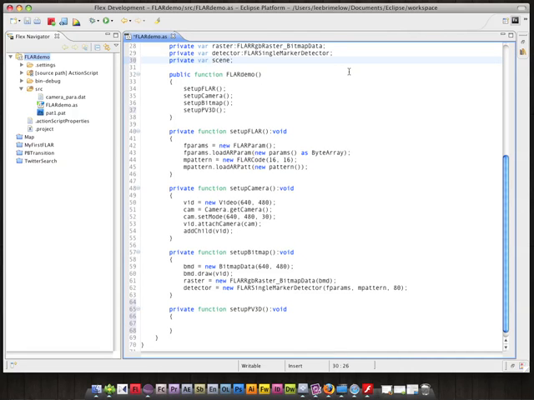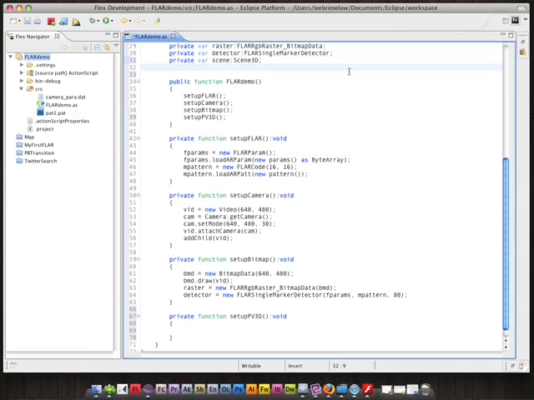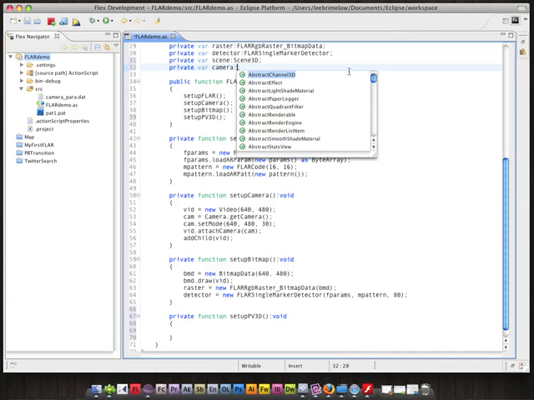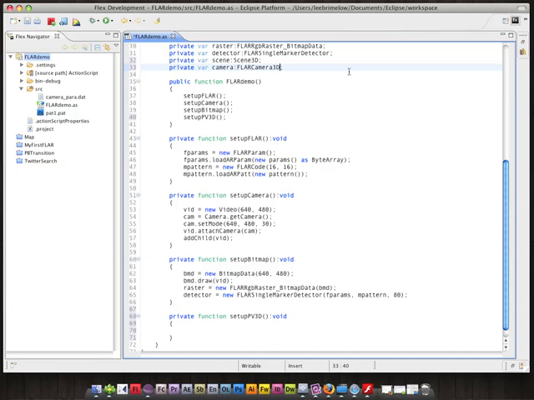So first thing I'm going to do is create a variable called scene, and this is going to be of type scene3D. The next thing we want to do is to create another private variable. I'm going to call this camera. Now we're not going to use a typical PaperVision 3D camera. The trick here is we need to create an instance of the FLAR camera 3D. It's very similar to a PaperVision 3D camera, except this is specific to the FLAR toolkit, and it will allow us to detect our patterns.